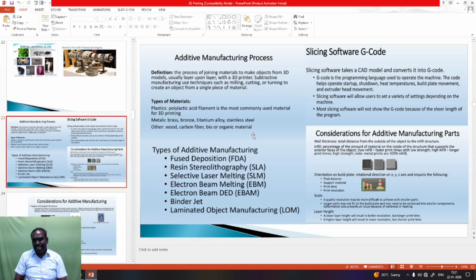Types of additive manufacturing. First one is fused deposition modeling, resin stereolithography, SLM, EBM, EBAM, binder jet, LOM. These are techniques we have already seen.